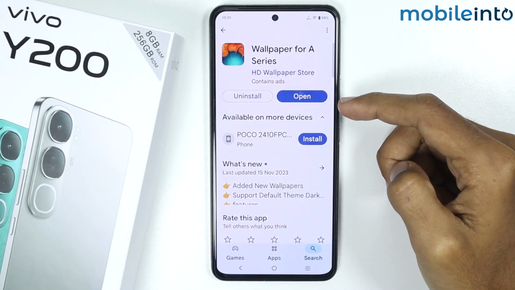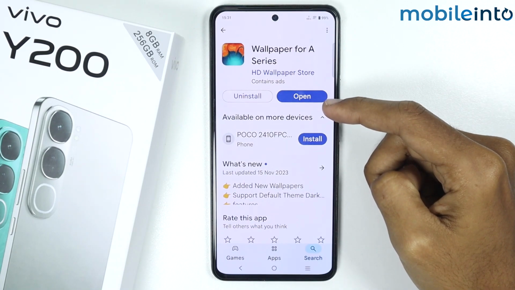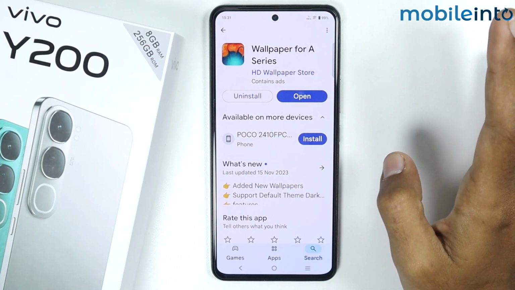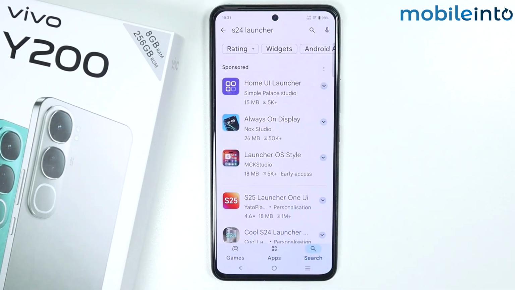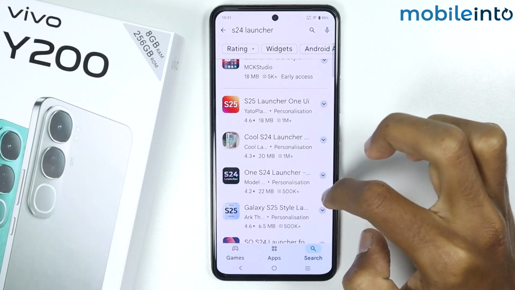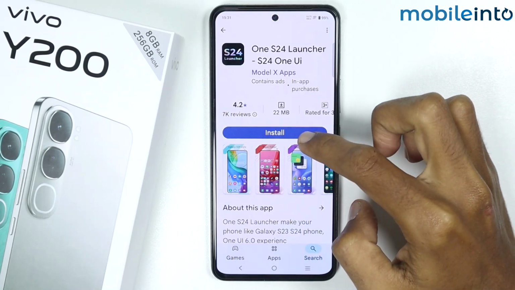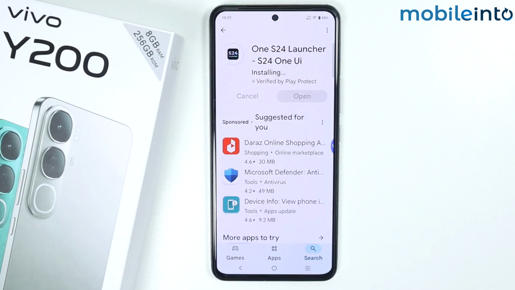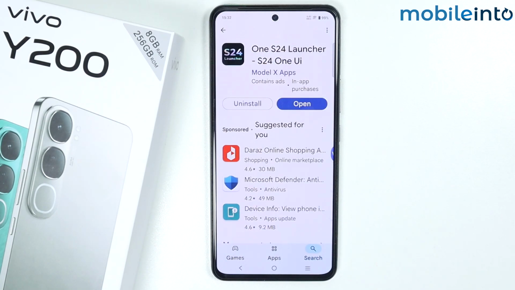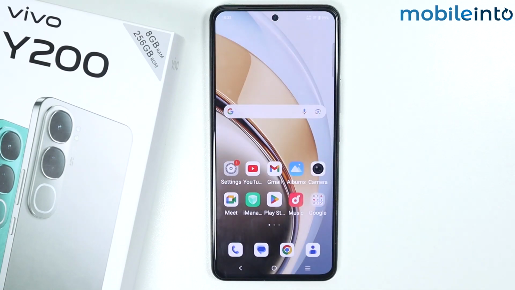And if you have not installed it yet, just tap on install, and once the app is fully downloaded, just go back and search S24 launcher. Now from here just scroll down and download this app. Now it will take a few seconds to download the app on your smartphone, and once the app is fully downloaded, just go to your home screen.